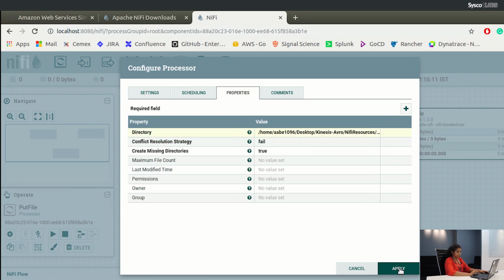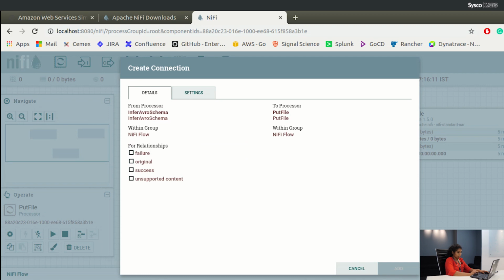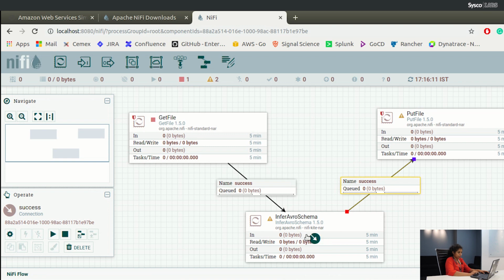Okay, and apply there. Then from the InferAvroSchema processor, you have to create the relationship to the PutFile processor. So here you have to specify that once it succeeds, put the file to this particular folder.